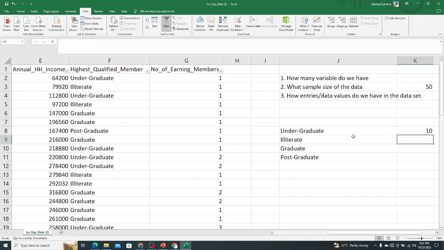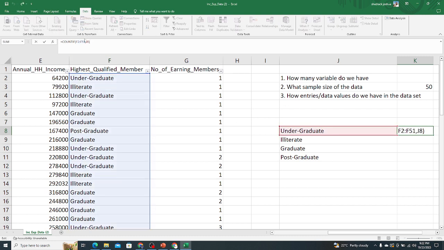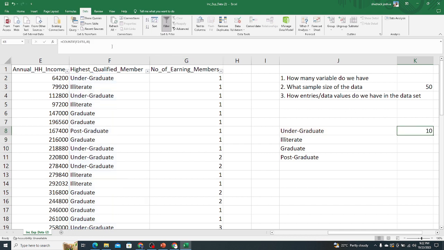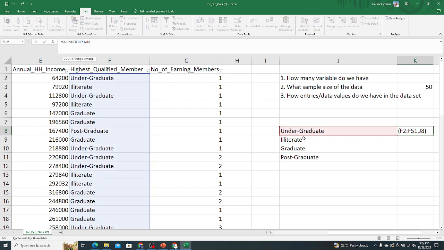Then, for example, if I need illiterate, graduate, and postgraduate, I can now lock our range. Locking our range means I'm referencing it so that it does not change. Of course, the criteria will change to illiterate, to graduate, to postgraduate, but our range will remain the same. So in that case, we usually lock our cells.